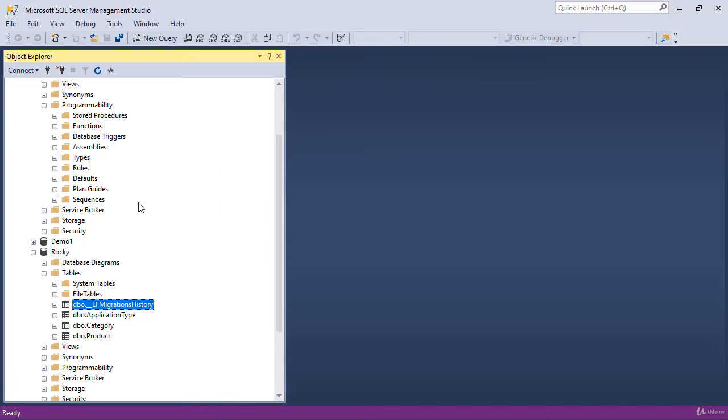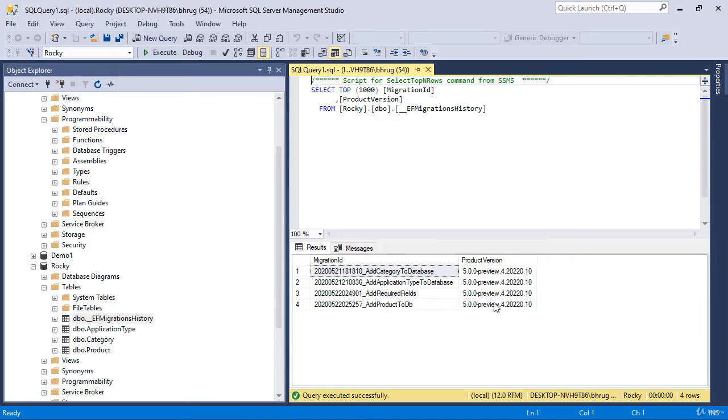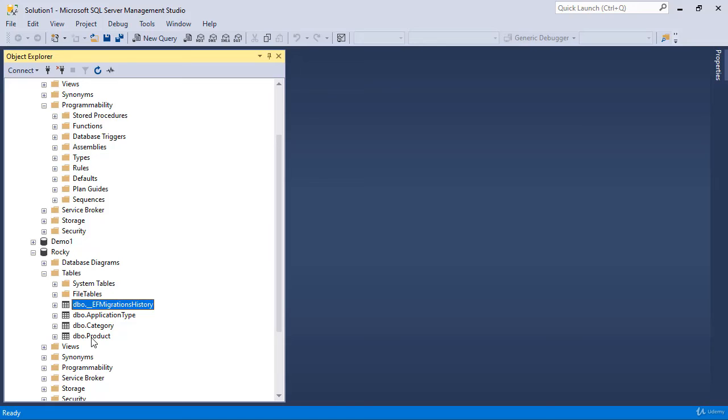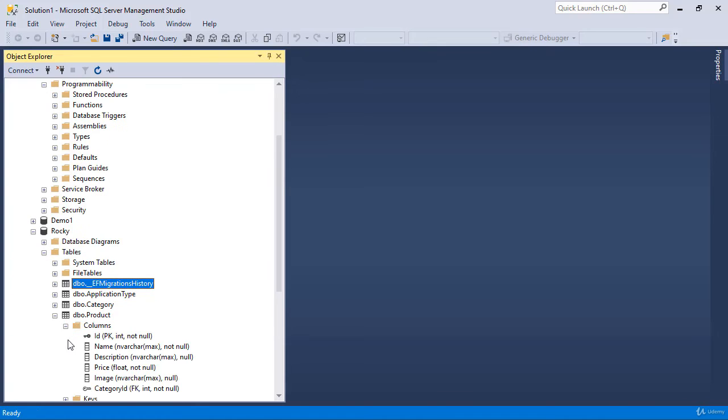Also, if we take a look at the migrations history, it will show all of the migrations that we have added so far. So everything looks good here. Then in the products, if we expand the columns, great, we see a foreign key relation with the category ID. So our relations are working as expected.